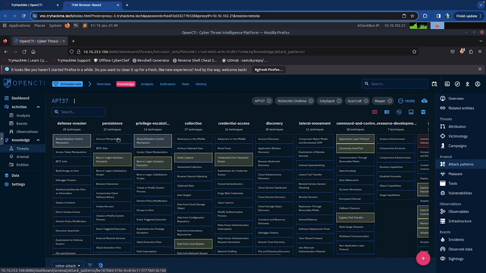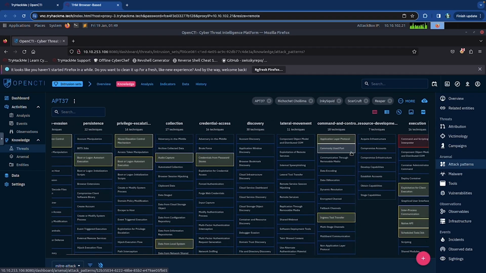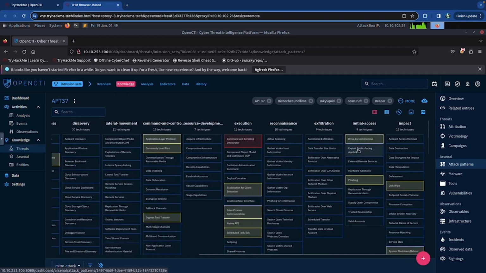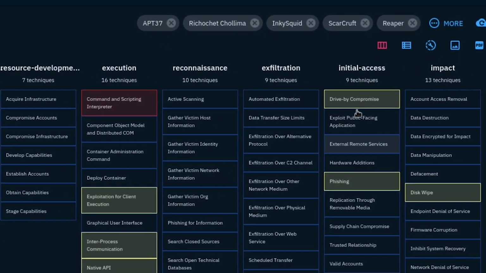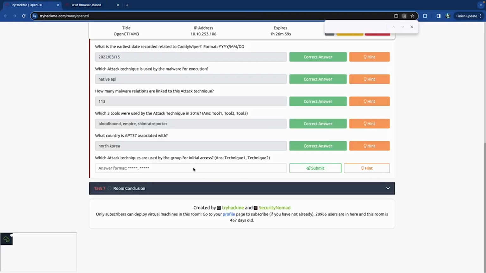Okay, so we have defense evasion, persistence, collection, and so on. Let's see if we can find something for initial access. Initial access, there we go. So we have phishing and a drive-by compromise. So phishing and drive-by compromise.